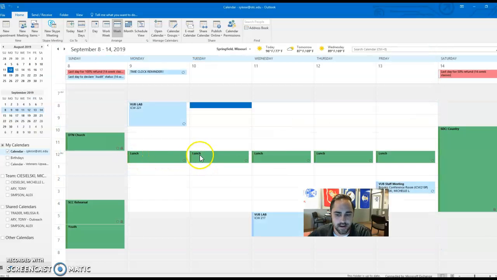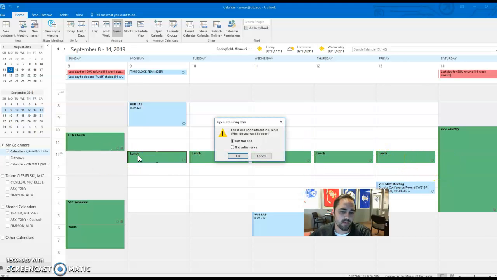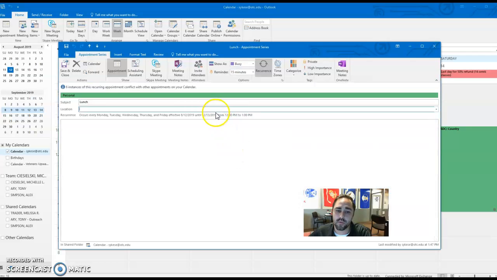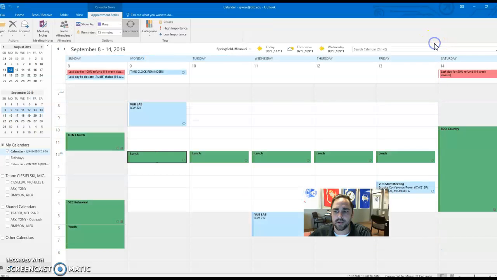So as you can see right here, I've already scheduled my lunch, and that's a reoccurring appointment. If you want, you can edit just the one lunch appointment, or you can edit the entire lunch series if you want, and you can go in and change the time. You just have to click the reoccurrence, and then you can change it in that window. So this is a little bit about the calendar.